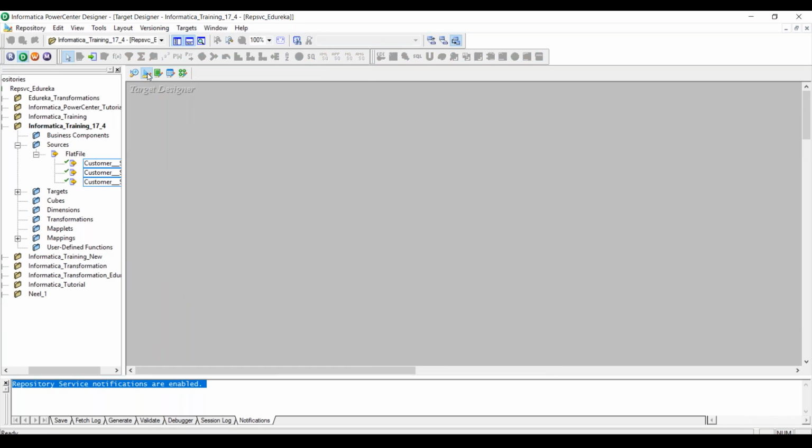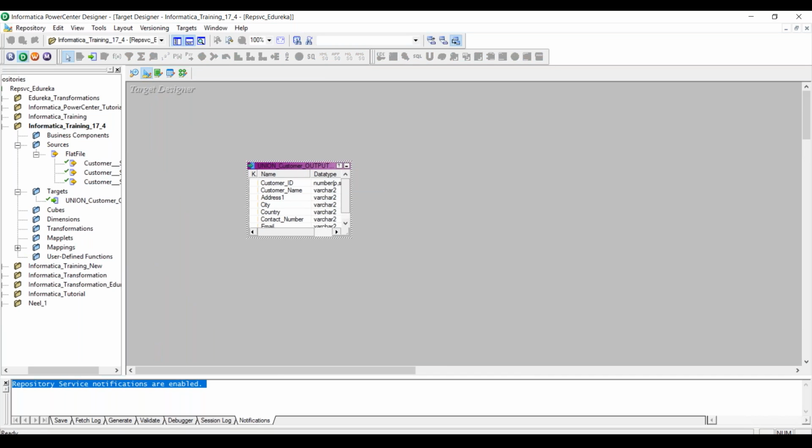So go back to your target designer workspace. Inside a target folder, you can find your target definition. Just drag it and drop it to the workspace. Okay, so any questions still here?